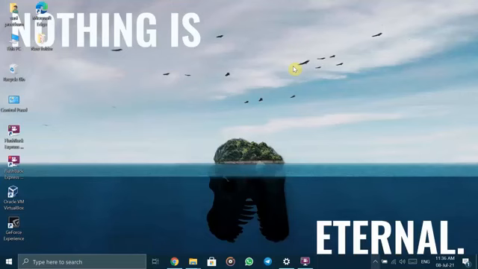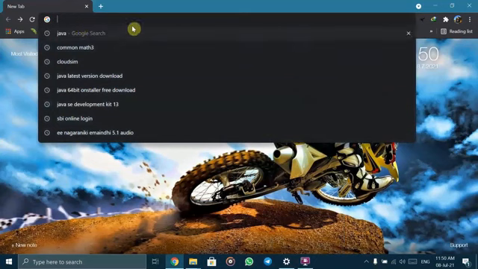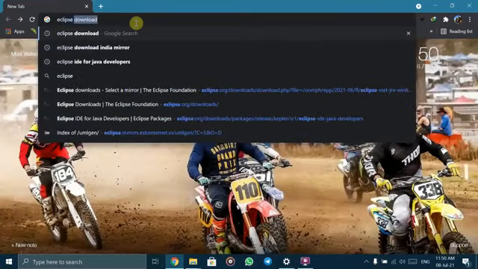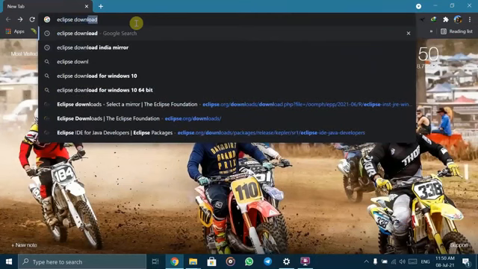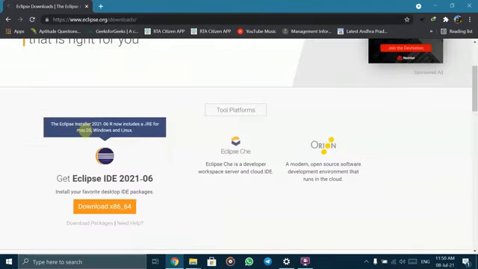Next step is to download Eclipse IDE. As I have already downloaded Java 64-bit, I am going to download the Eclipse IDE of 64-bit now. Type Eclipse download in your browser and open the first result. Click download.